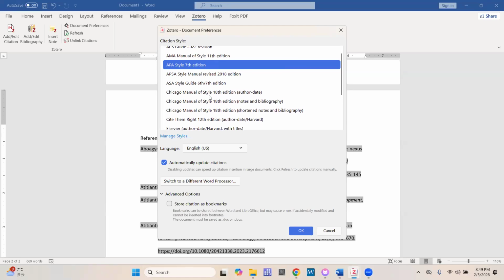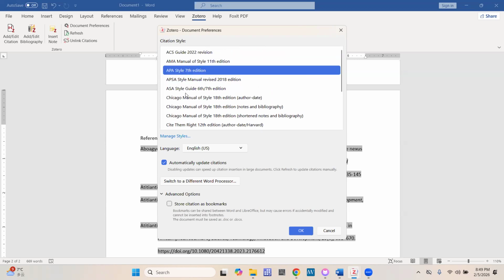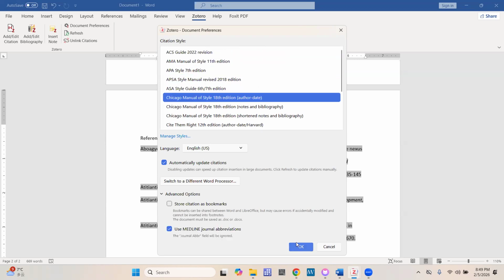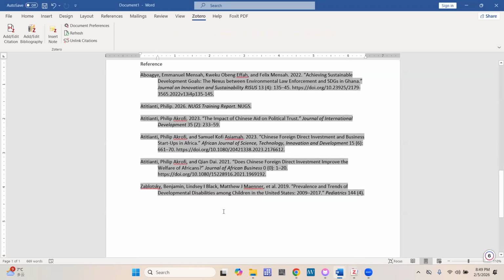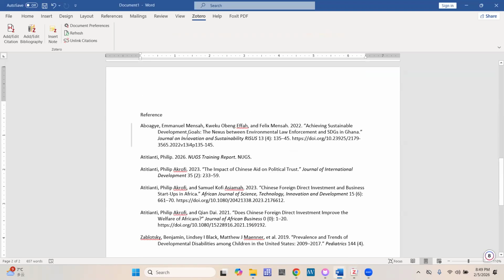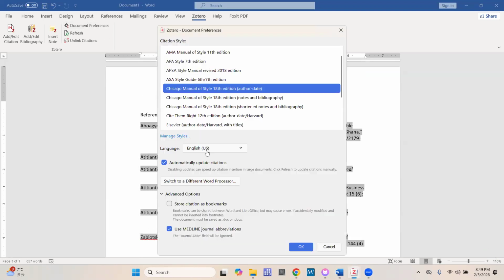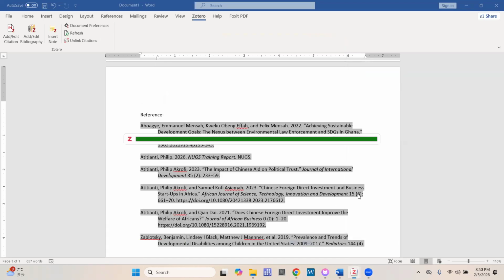Maybe the journal you are submitting to is Nature, and then you just choose. So let's go with maybe something like MLA. Just select and then click OK. Then Zotero will automatically update it to MLA. And let's change it and choose IEEE. Let's go with IEEE and see what happens.